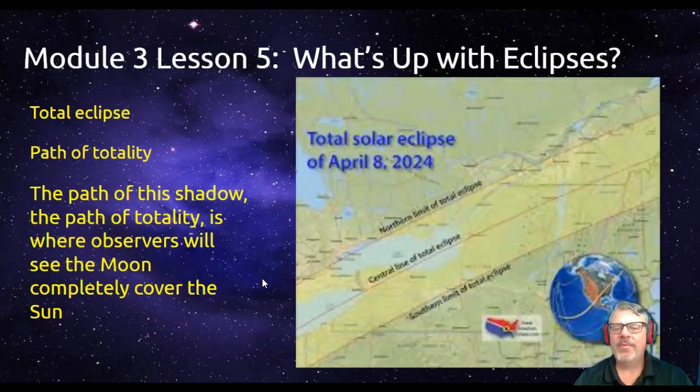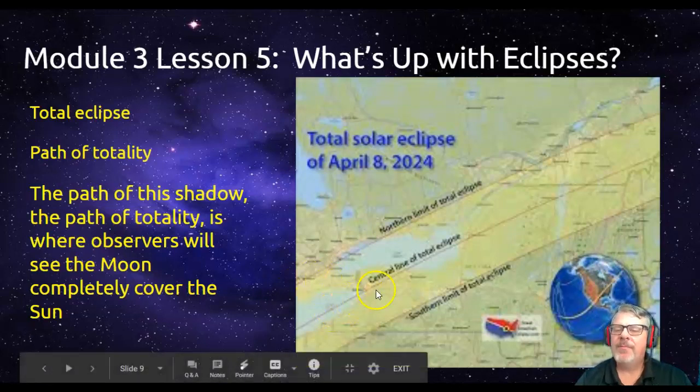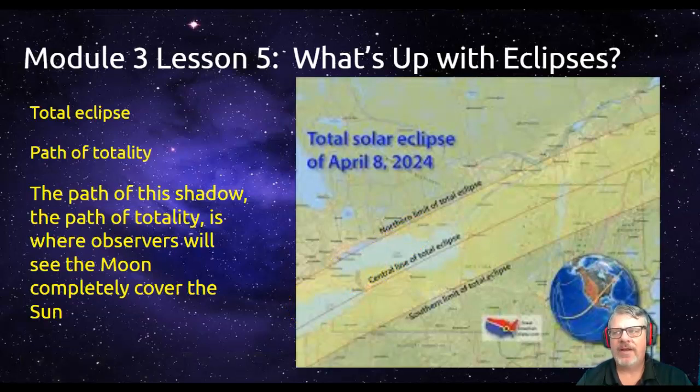The other thing that they talk about with a solar eclipse is the path of totality. When you look at this, this is a path that the shadow is going to follow across the Earth. When you have a solar eclipse, the shadow only blocks out certain areas of the Earth. You can have a total eclipse for some parts of the Earth and only have a partial eclipse for other parts of the Earth. And that's because of the perspective and where the shadow falls on the Earth.